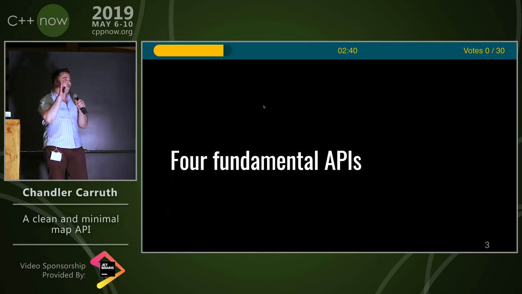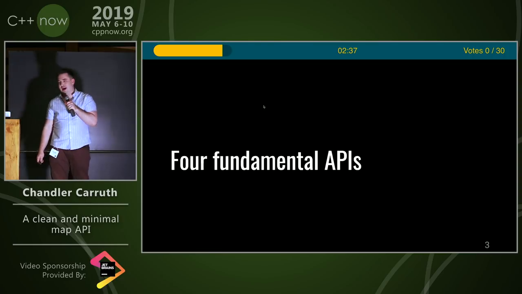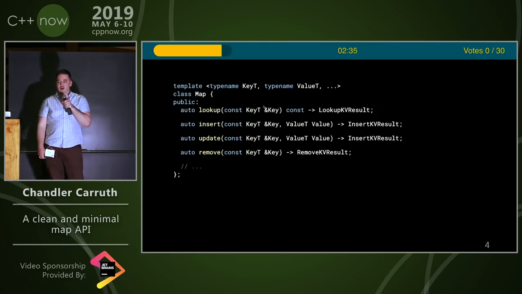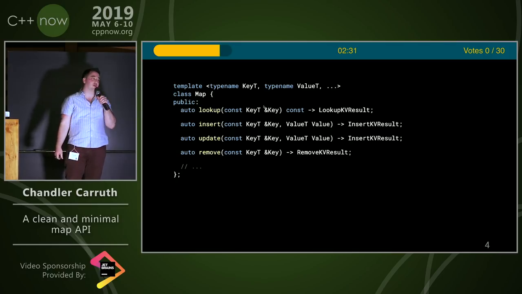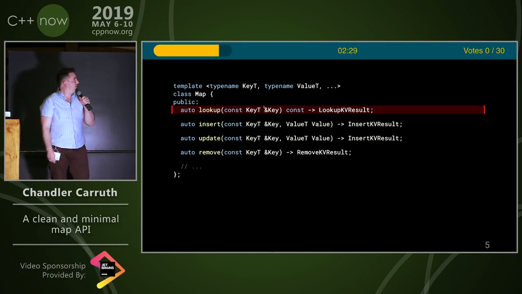So I believe there are four fundamental APIs in a map data type. Those four are lookup, insert, update, and remove. And yes, they all line up perfectly, and that is part of why I love this API. So let's talk about lookup.